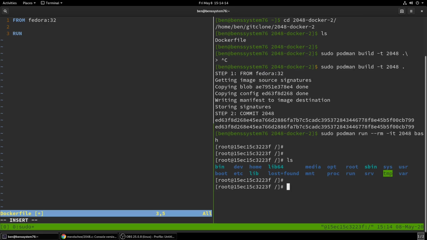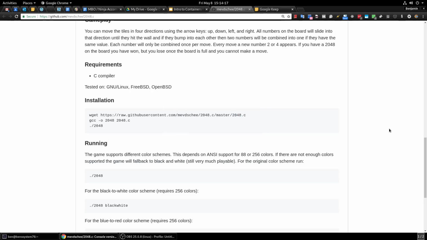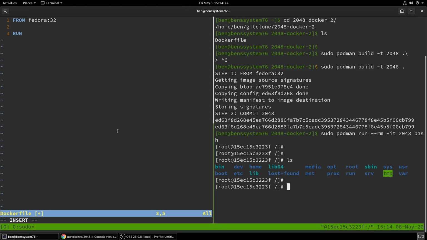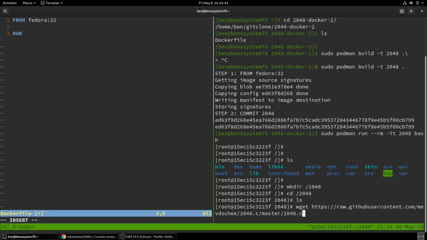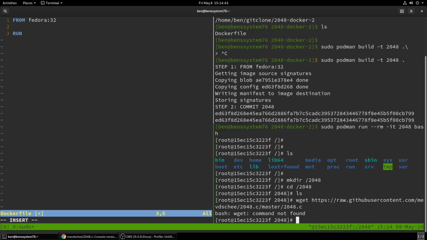So if we go back to our build instructions here, the first thing we need to do is wget this file. So I'm going to copy that command, and let's make some sort of space on our container where we can do some experimenting and do our work. So I'm going to make a directory, root/2048, and I'll change into that directory. You can see there's nothing in here. So I'm going to now run the wget, which I copied and pasted, and let's see what happens. Wget is not found. We have not installed anything into this container yet. So we need to do that.